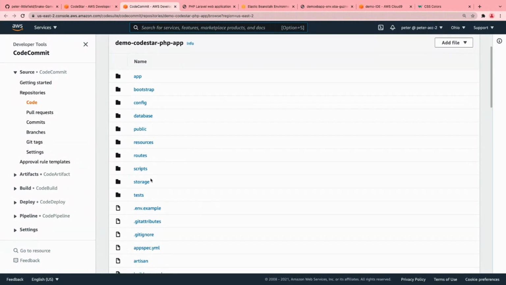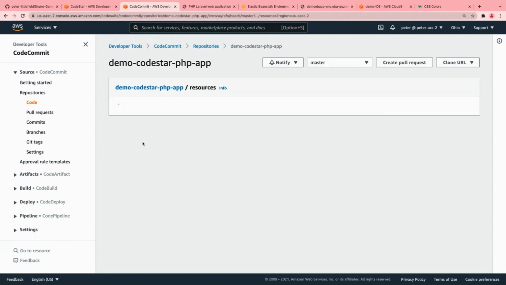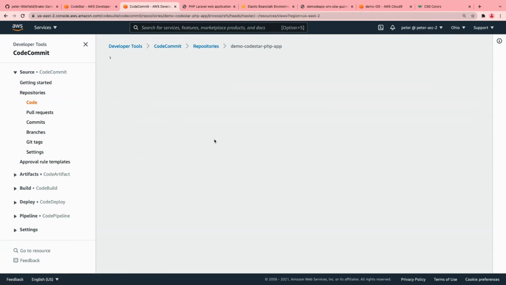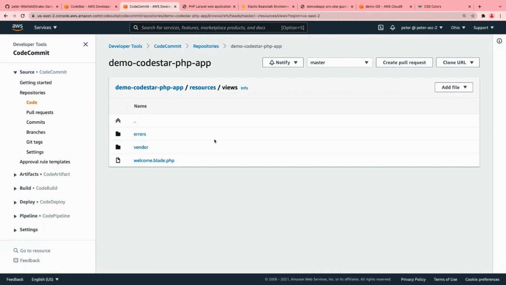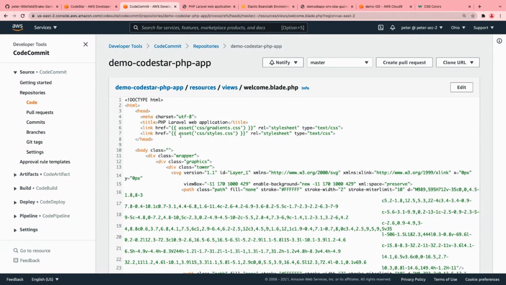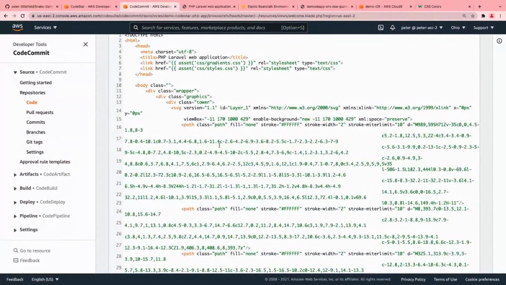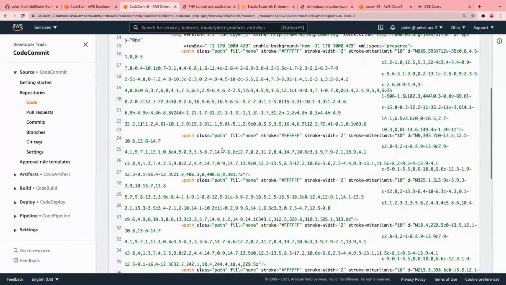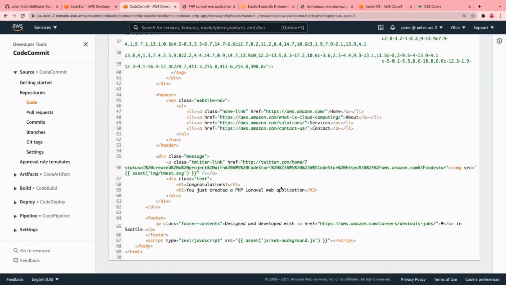We can actually edit in here directly. Not the easiest or quickest, but I can give you a demonstration quickly. So if we go to resources, views, welcome blade. So here is our front page. You've just created a PHP Laravel web app.